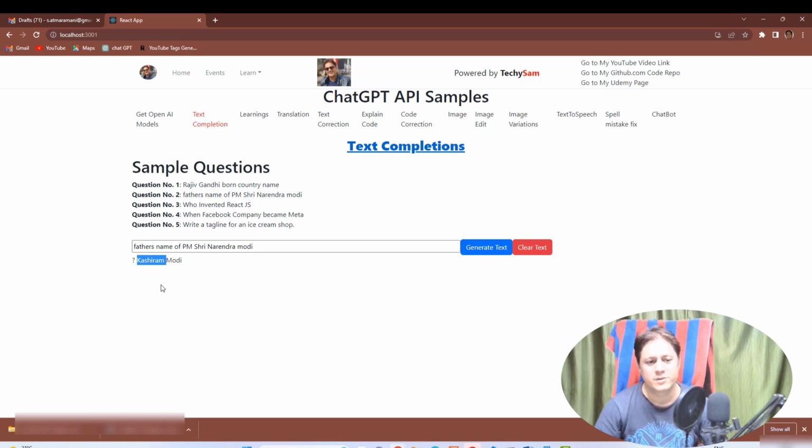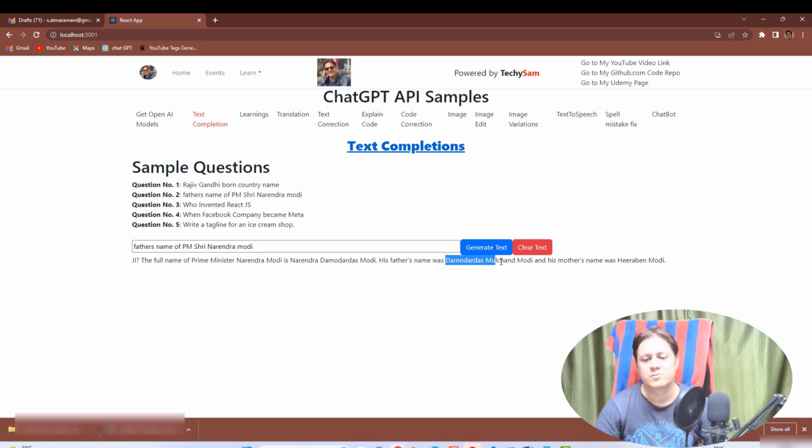You see the name has changed. His father's name is not Kashiram actually, it's Mulchand, I think. So we cannot expect the same thing. You see, his name is Damodar Das Mulchand Modi. His grandfather is Mulchand and Damodar Das is Narendra Modi's father's name.